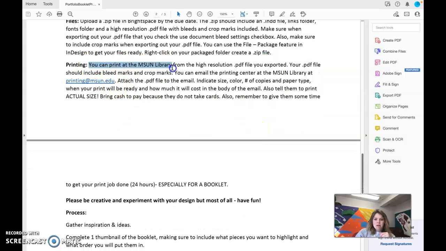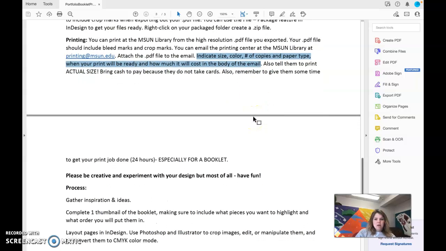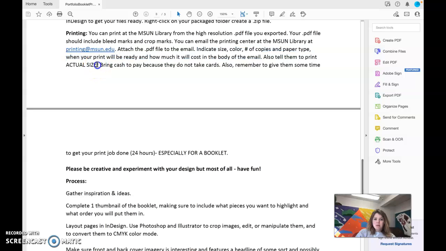Printing, you're probably going to have to print at the MSU Northern Library. You could probably print at Florence Printing downtown as well if you want. Email them with the PDF file attached to the email. You're going to have to tell them size, color, number of copies, paper type. It's good to ask them when it'll be ready, how much it will cost. Tell them to print actual size. Sometimes they don't do that, and it kind of messes it up.